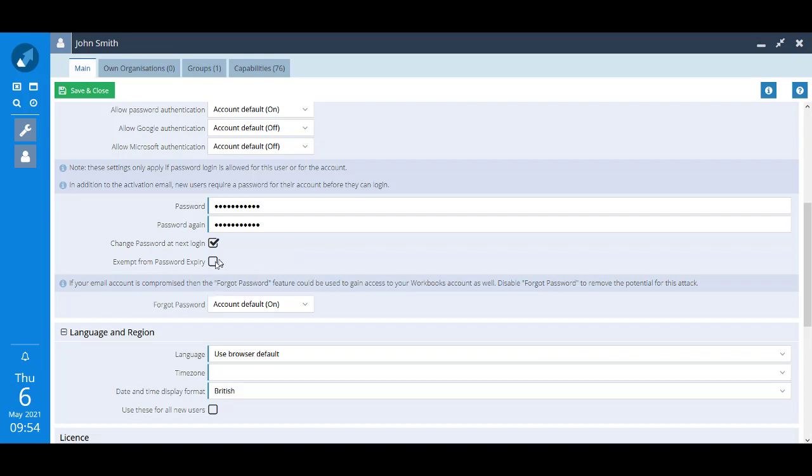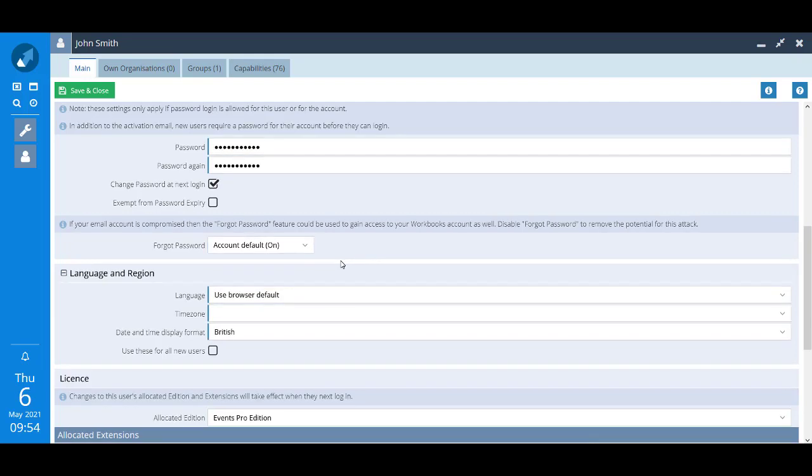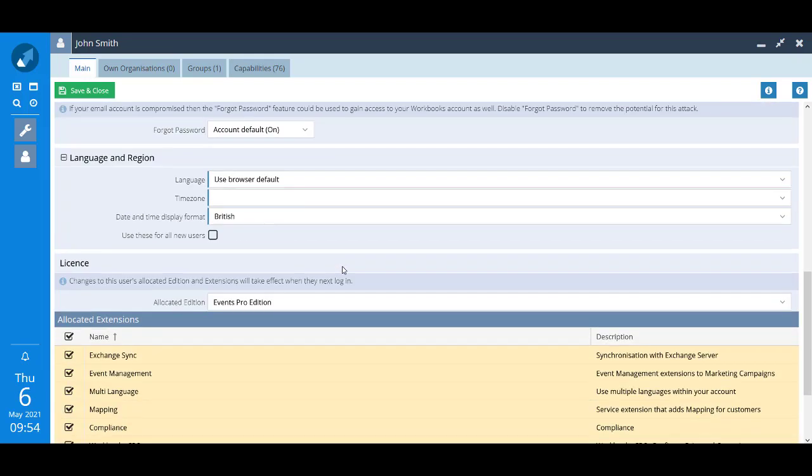You can also see that you can exempt someone from password expiry here. And again, with the forgotten password, it adopts the account level settings, which is a default of on, but you can change that if you choose to, just for this user. Then we've got the language and region settings, and you can set these, but users can change these within their own preferences if they choose to.